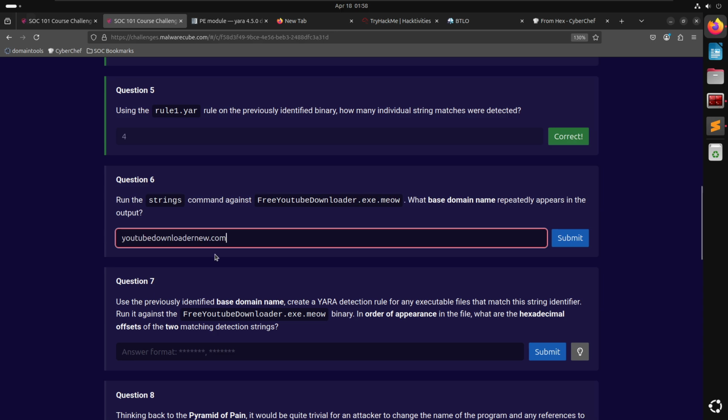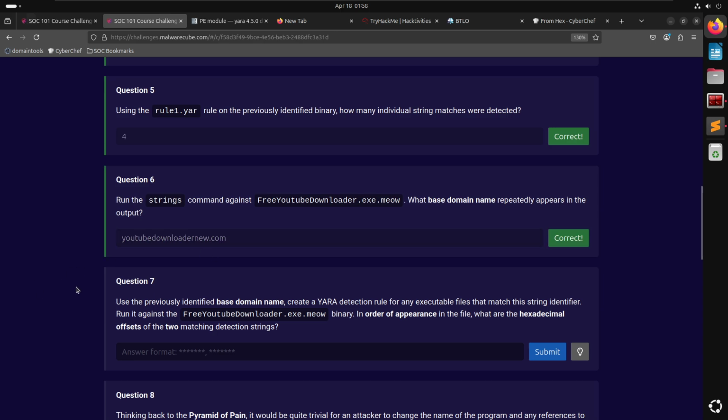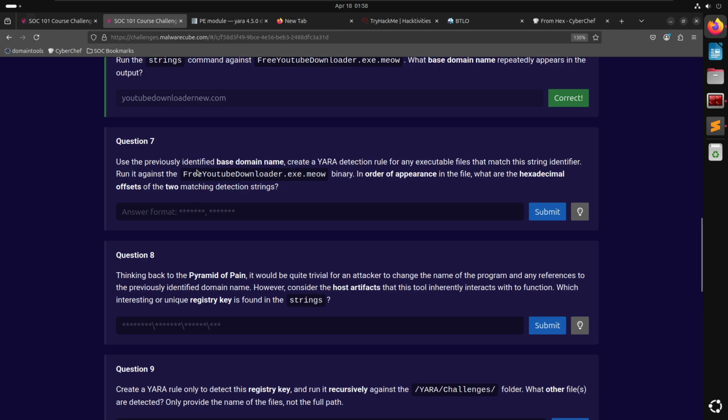Does it want the www? It doesn't. Use the previously identified base domain name, create a YARA detection rule for any executable file that matches the string identified. Run it against free YouTube downloader.exe.meow binary. In the file, what are the hexadecimal offsets of the 2 matching detection strings in order of appearance?